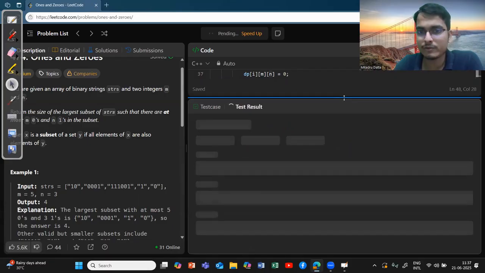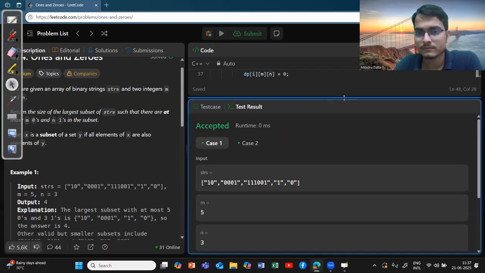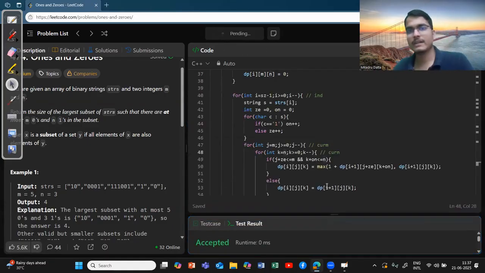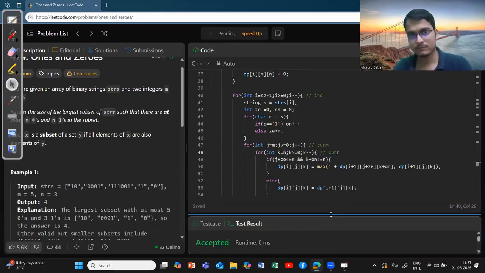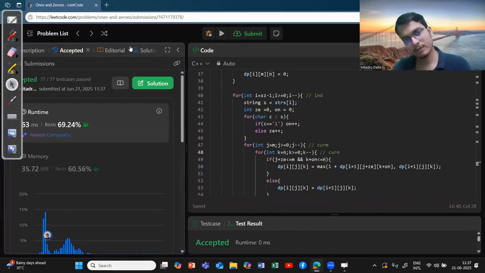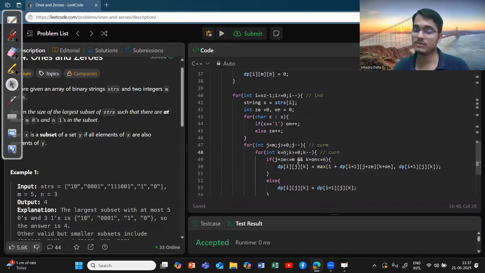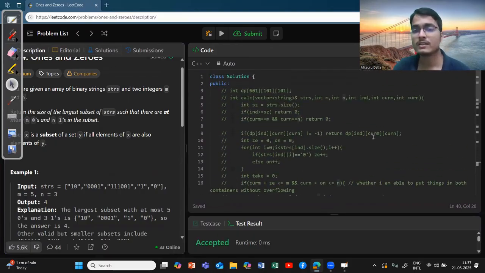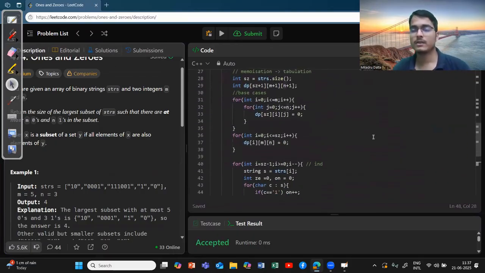And now if you try to run and check, you will have the accepted result. And if you try to submit and check, yeah, you do have an improved runtime as well as memory, as you have gotten rid of the stack memory in the recursive DP.